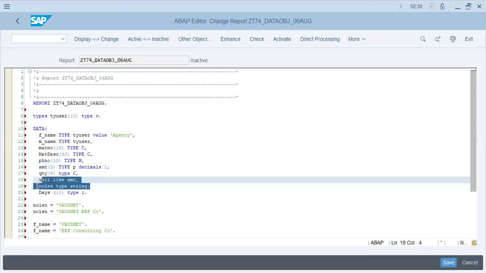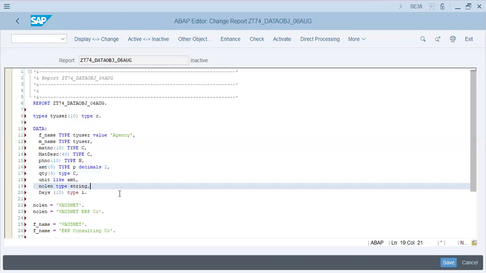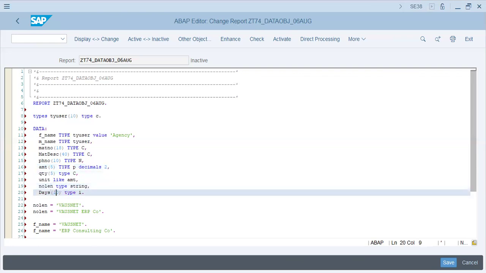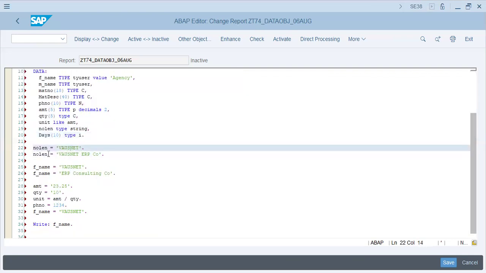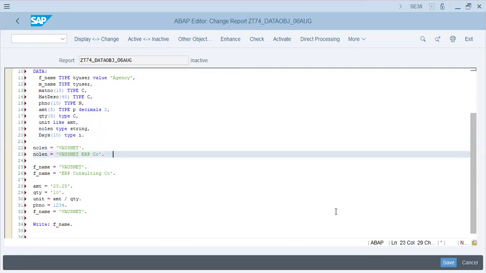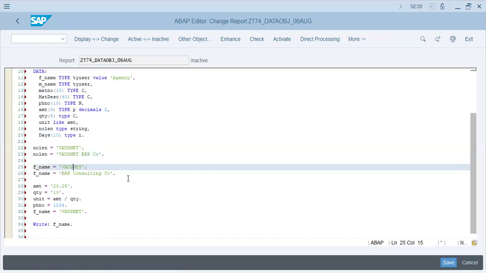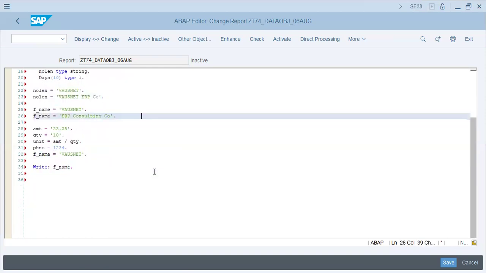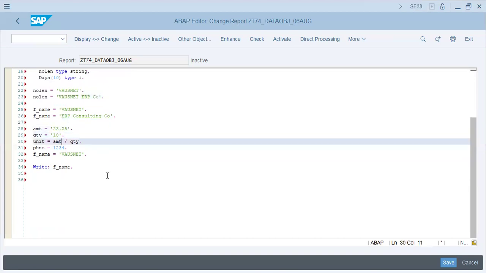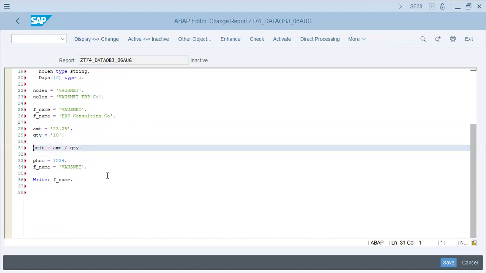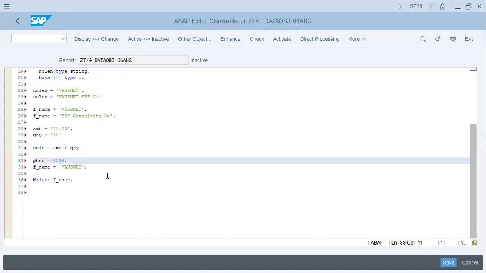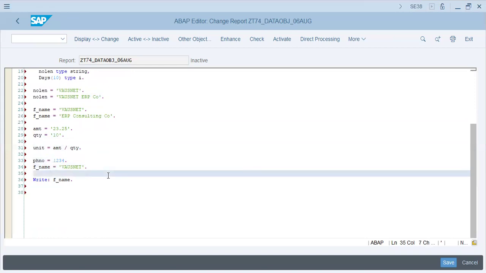No length, type string. Days, 10, type integer. Okay. So no length is VAUSNET ERP company. First name is VAUSNET, ERP consulting company. Amount is 23.25. Quantity is 10. Unit is given a calculation of amount by quantity. Phone number is 1234, and numericals are not inserted in inverted commas.